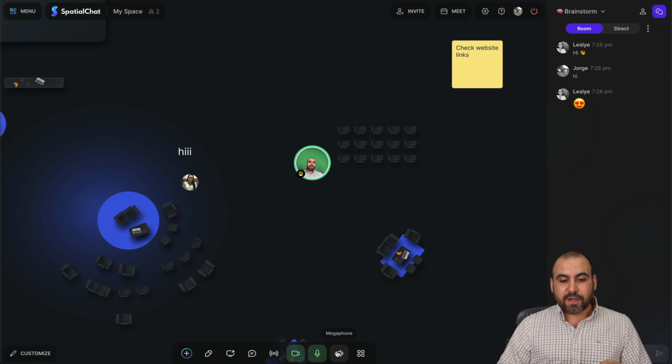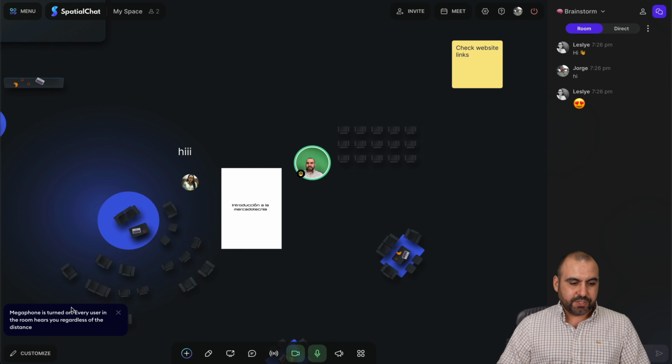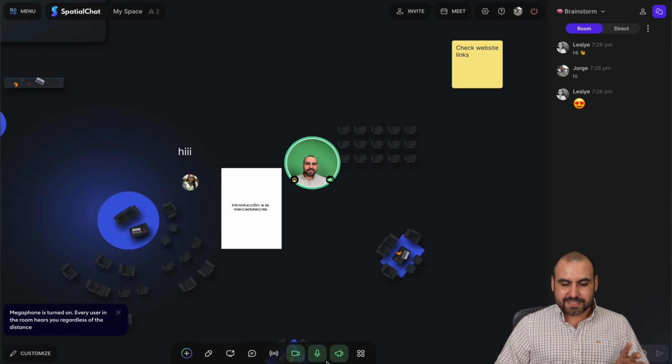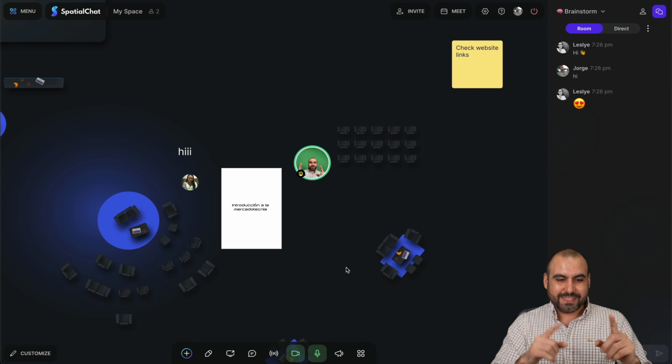I can also do a megaphone. So if I use a megaphone, that means that everyone is actually listening to this. You can see this here. Megaphone is turned on. You can see the room hears you regardless of the distance. So if you get further away, you'll hear less. And I'll show you an example of that.